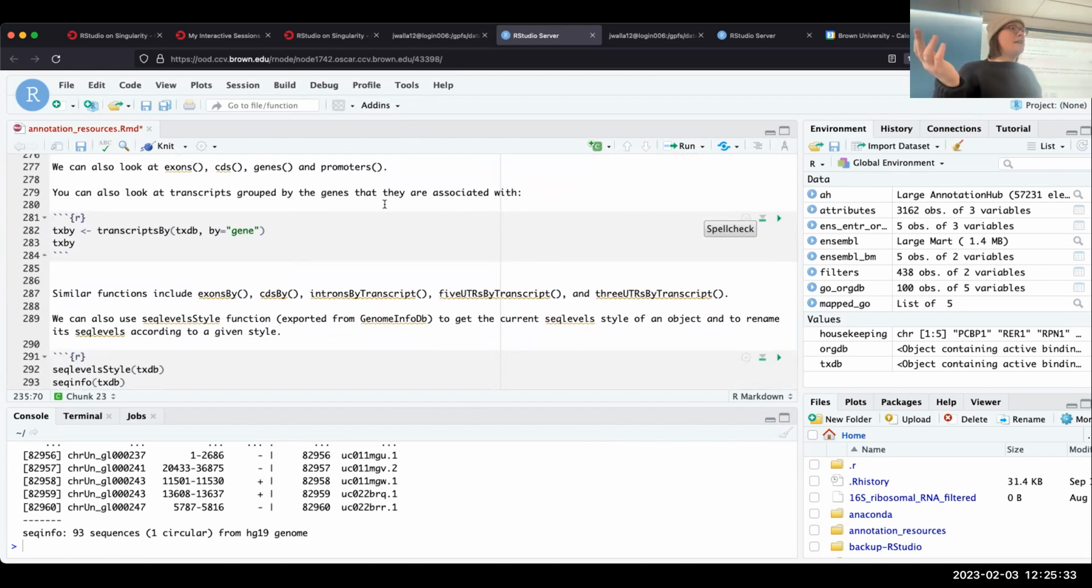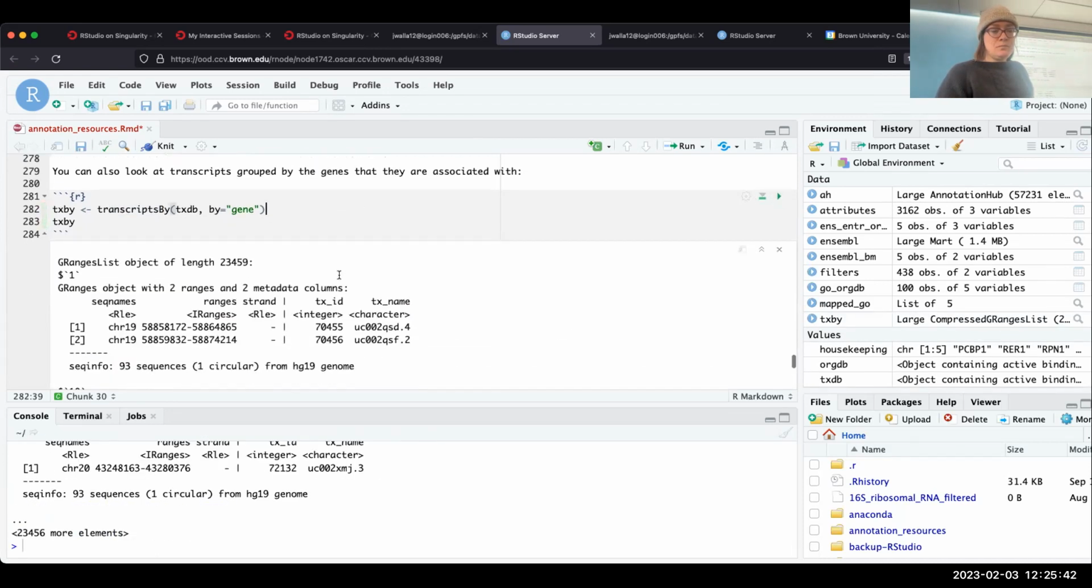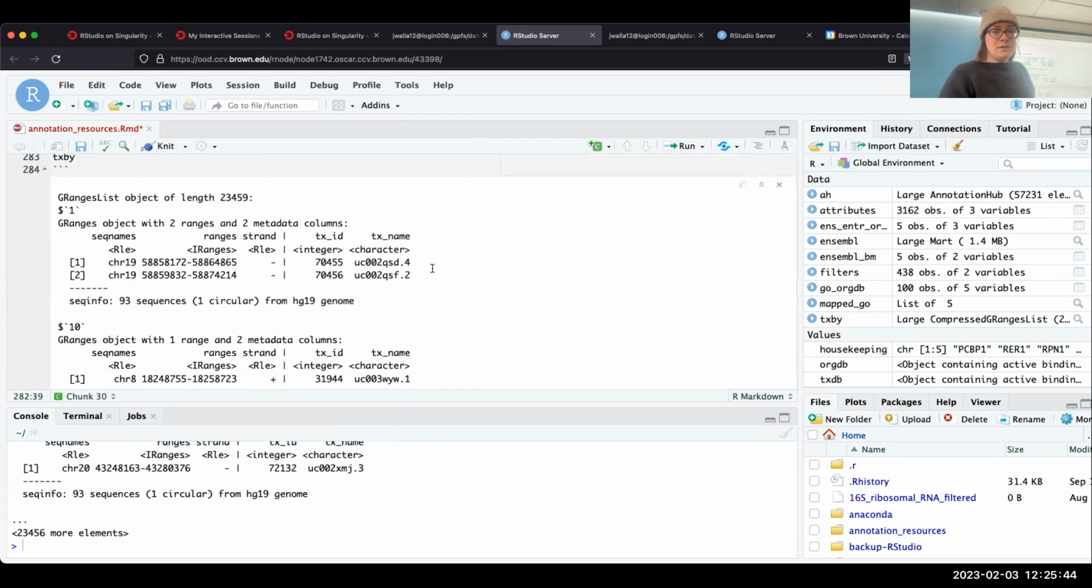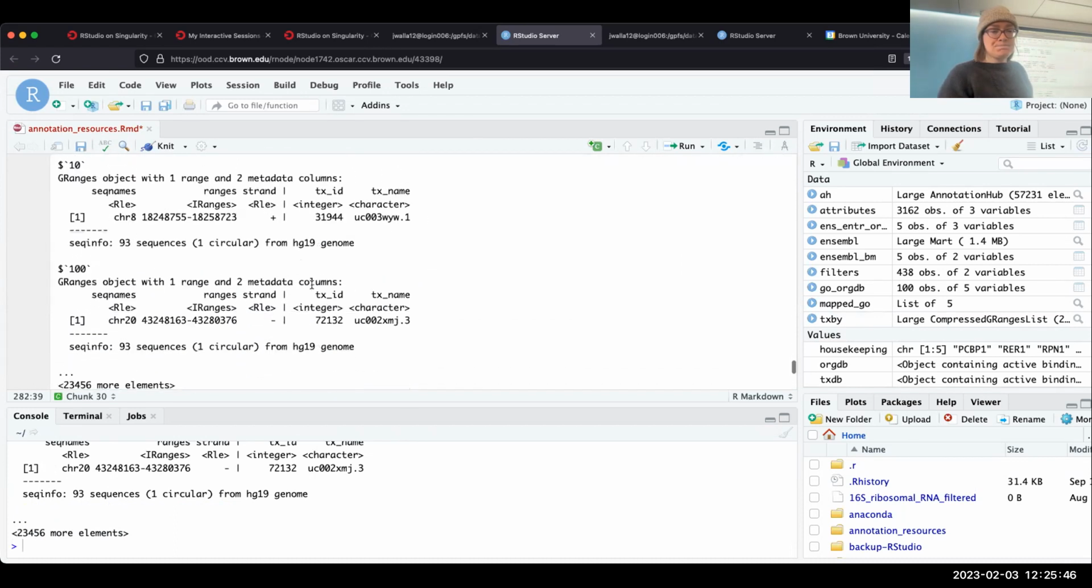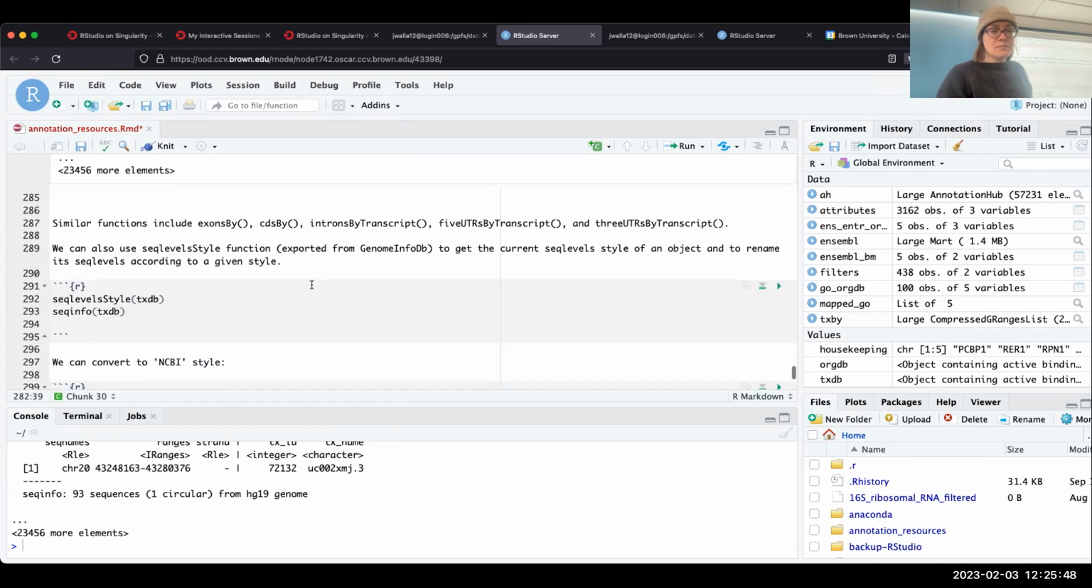You can also look at transcripts grouped by the genes that they're associated with using this transcriptsBy function. So here you can see all the transcripts in their genes. Again, there's similar functions to look at exons, coding sequences, introns by transcripts, all kinds of fun stuff.